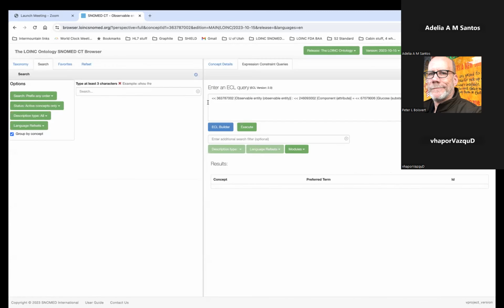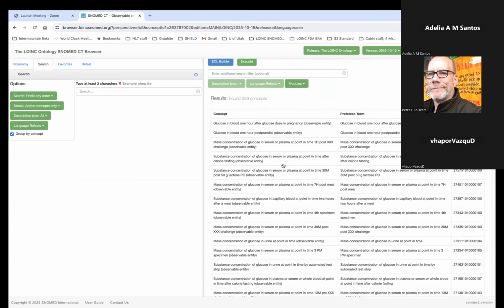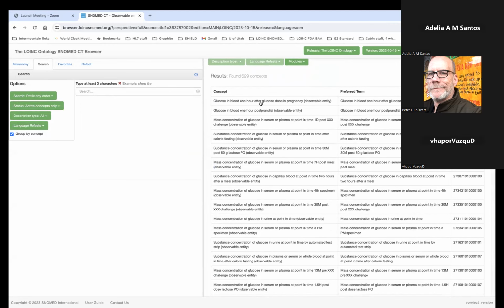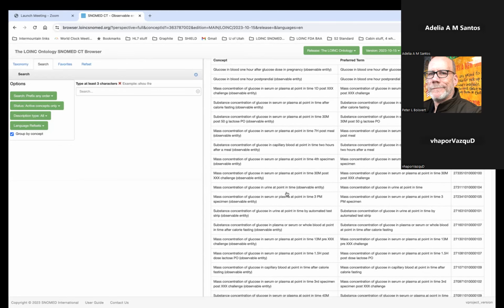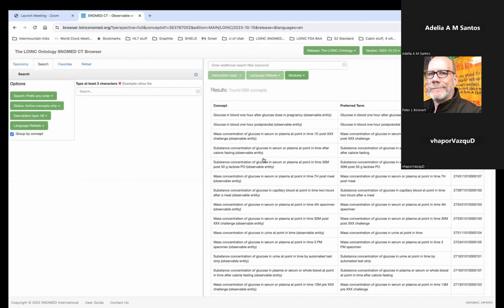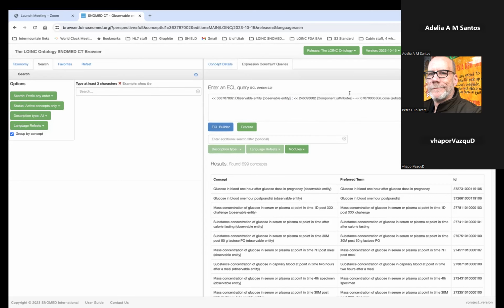We come back here and you can see the expression in the actual expression language that says we're looking for observables where the component is about a glucose substance, and then we can actually execute that query. And then you see the query results, and these are all now observable entities. This is glucose in blood 1 hour after a glucose dose with a person who's pregnant, etc. There are more general ones obviously down here. So that's a little bit about the expression language.